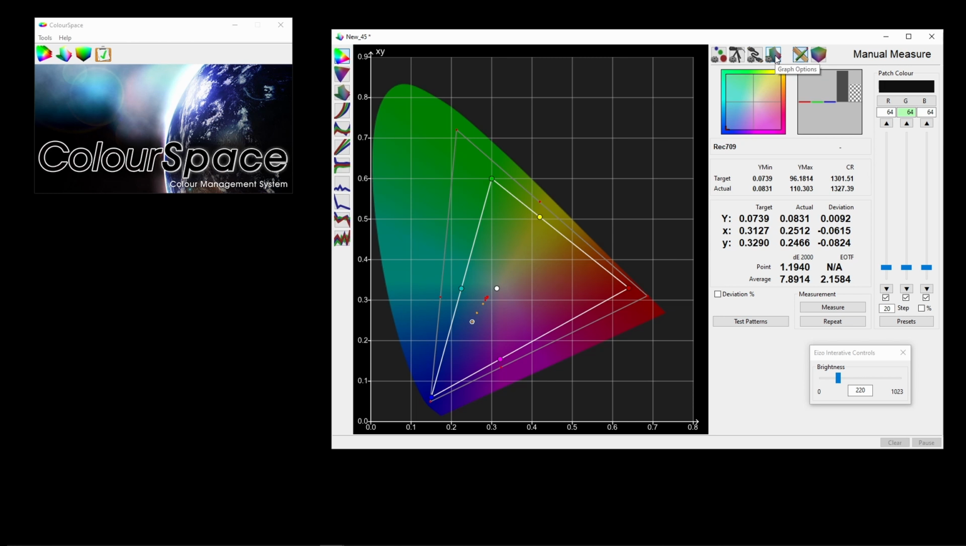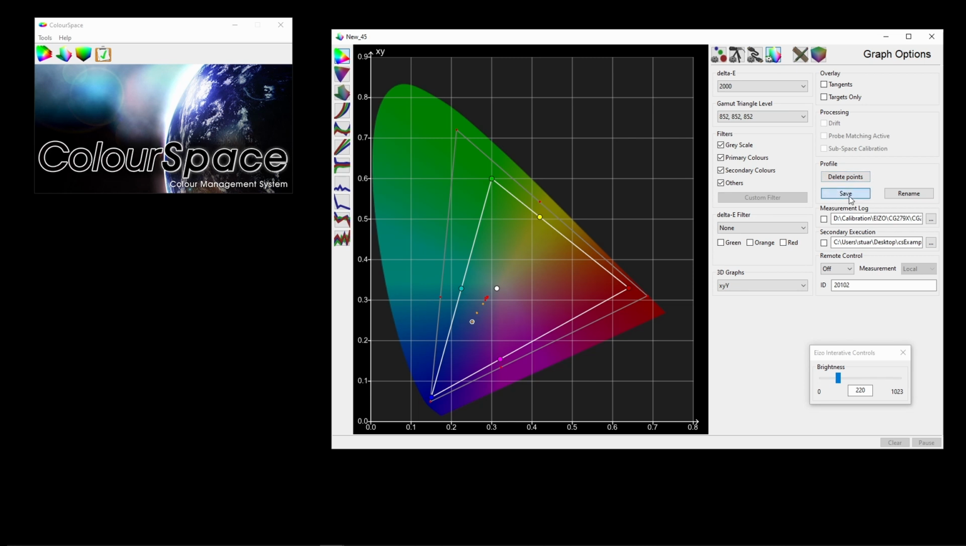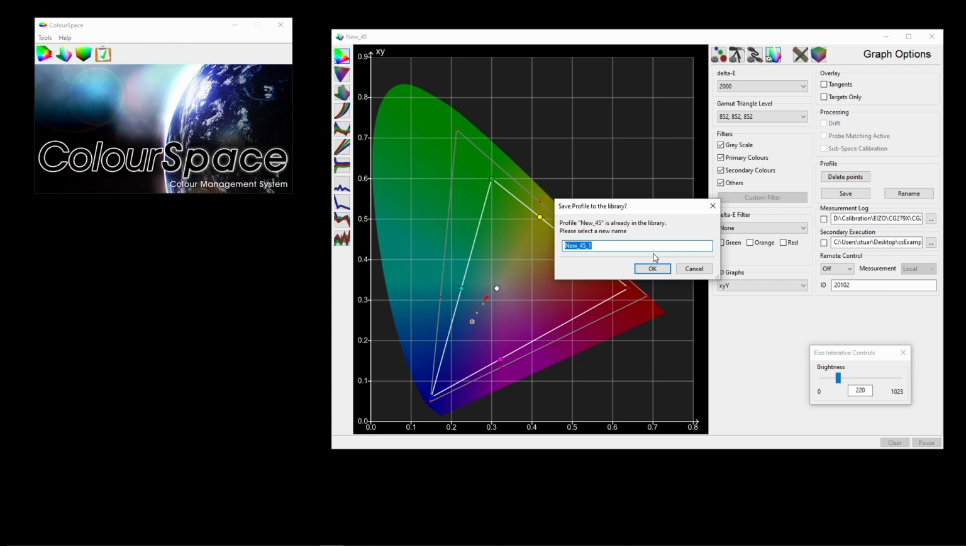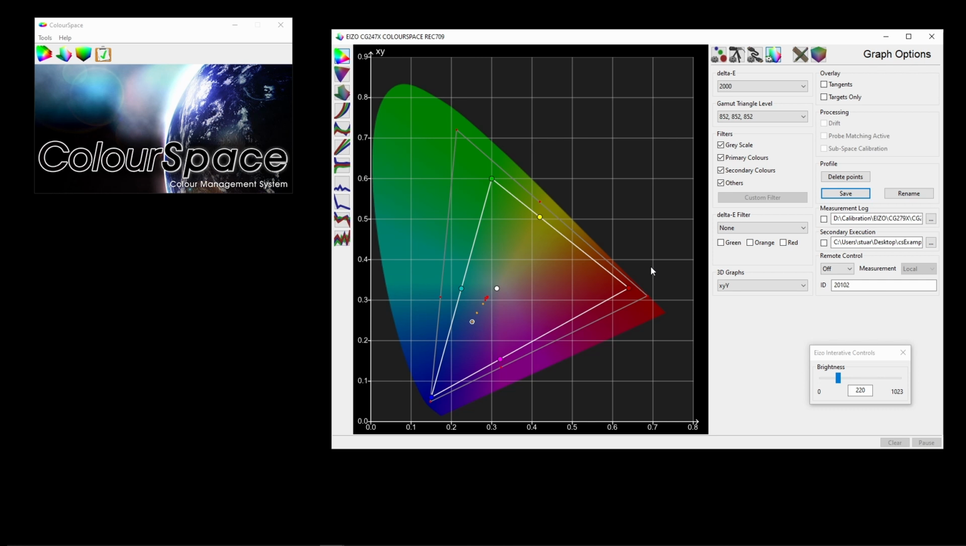So we go up into our graph options and we hit save and we give it a name. Whatever name you like, just so long as you can remember it. So once you've done that, you just click OK.